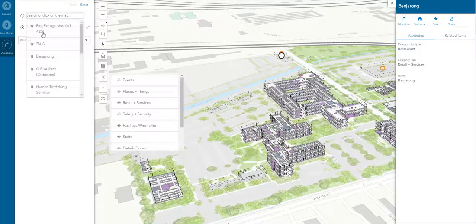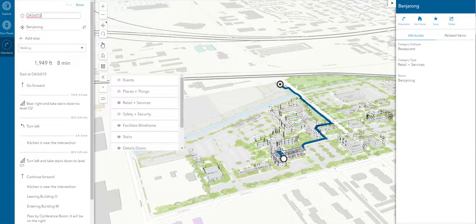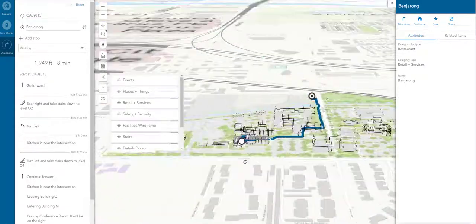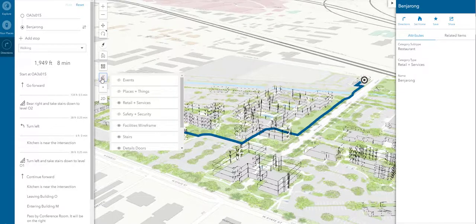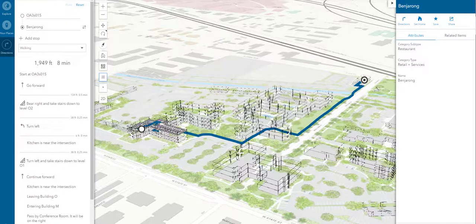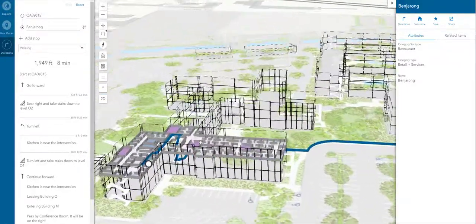From where I am to where I want to go, I want to find out how long it will take me to get there, and then a preferred route. If I don't have access through restricted areas, then it would not allow me to route through there. So you can see that it would take me maybe 8 minutes to get from my office to that location. And again, you can see the mode of travel.